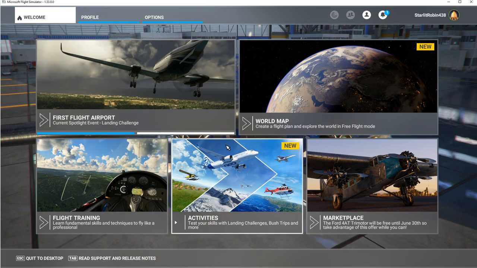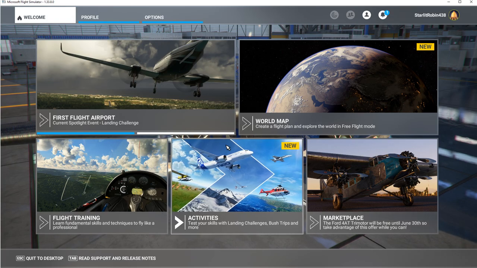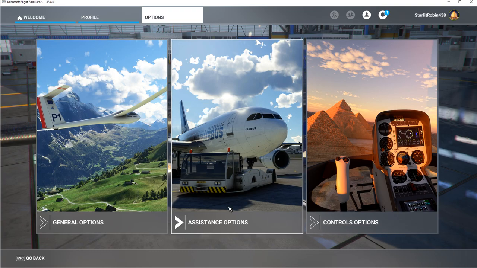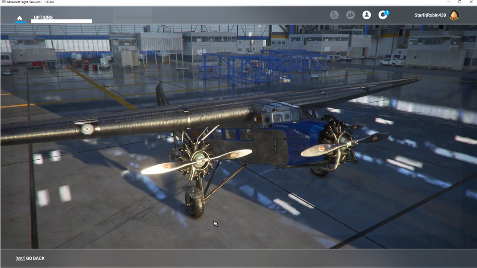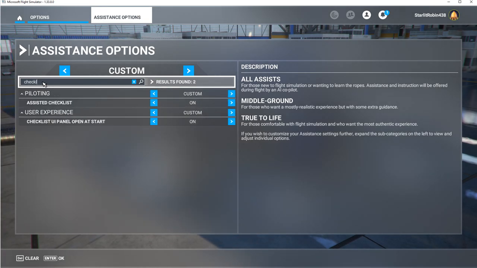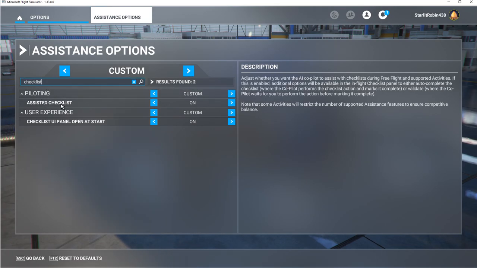So here's your first page when you start up Microsoft Flight Sim. Go to Options, go to Assistance. In this box here, type in Checklist. And you can see here, assisted checklist is one of the things that's come up. And you can turn that on or off.